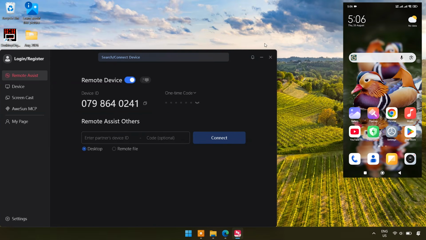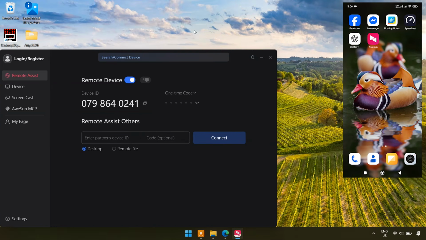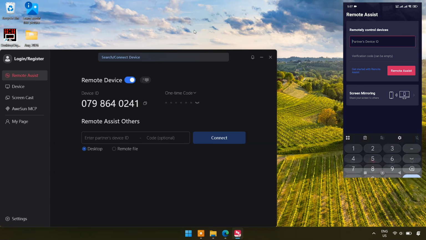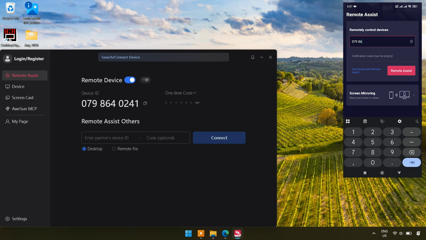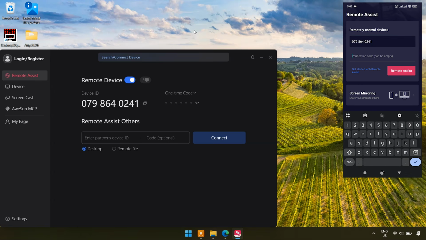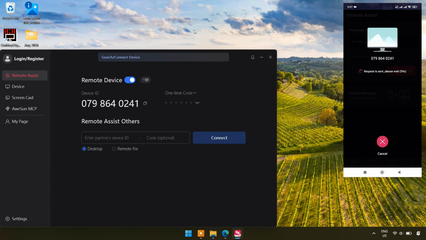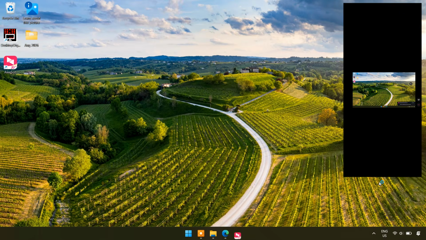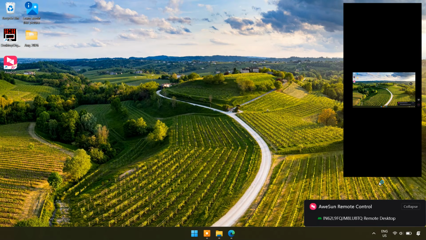Now let's switch to the other side and open AweSun on your phone. On this phone, I've already installed AweSun and logged in, so we're ready to connect to the remote computer. Click on Remote Assist and enter this device ID. Click on OK. Now a request will appear on PC to control. Client has to accept it. And now you can fully control this PC directly from your phone.